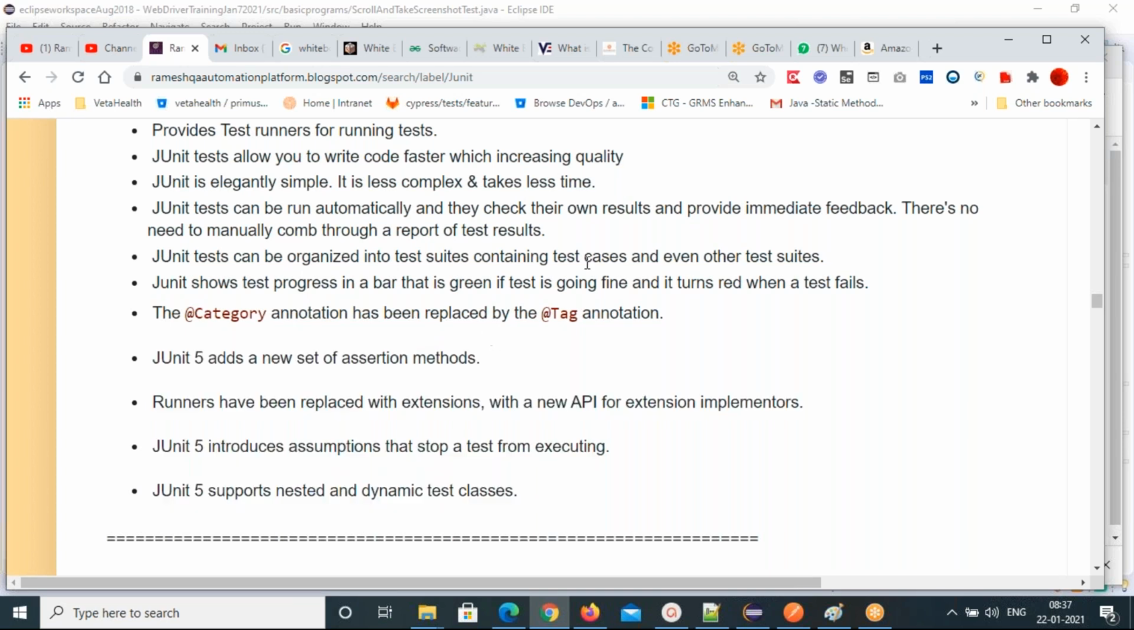So this is how to write test cases. Tomorrow I'll show you, and just go through this. And tomorrow I'll explain more about this.